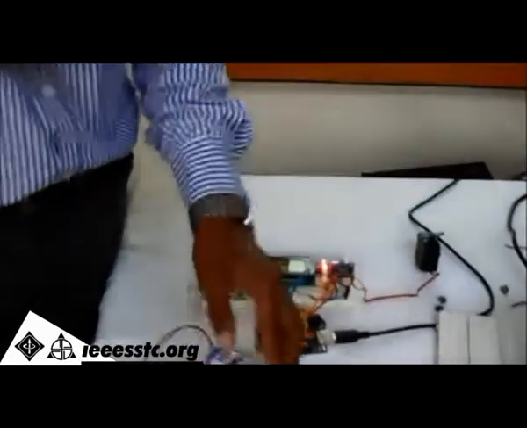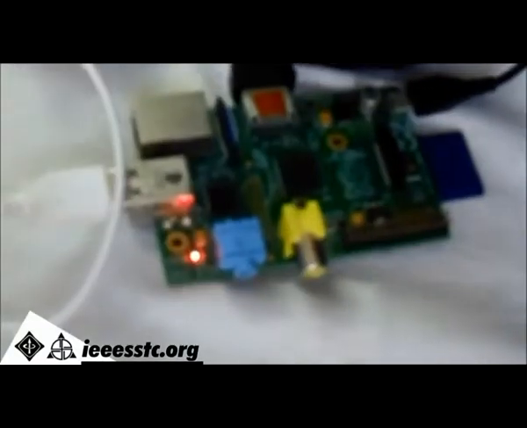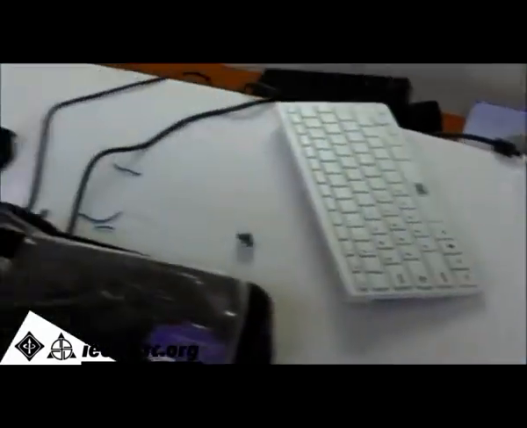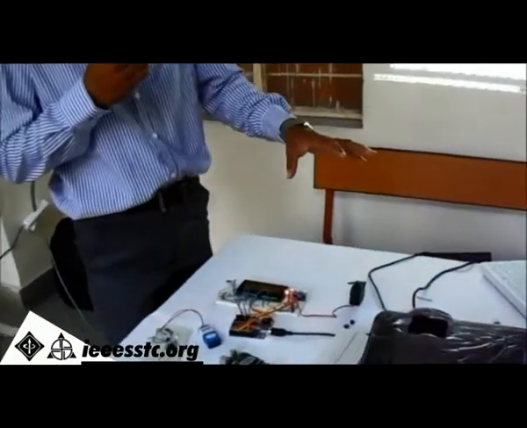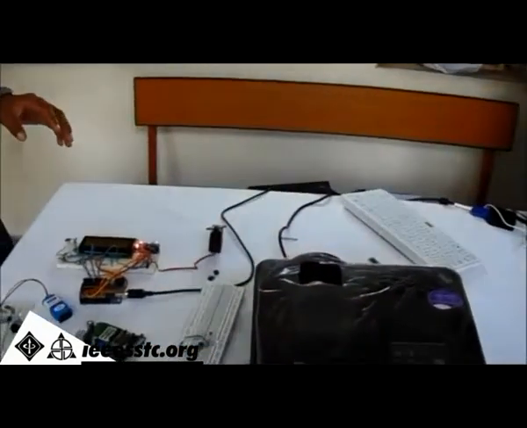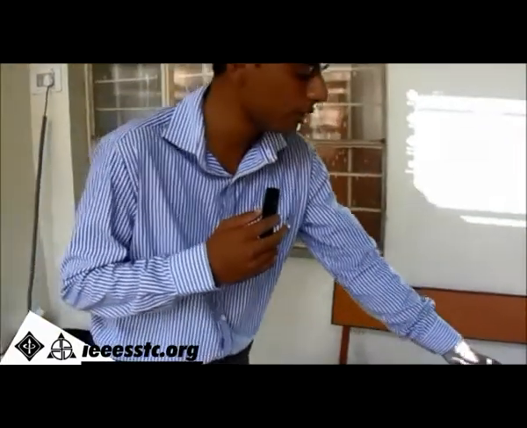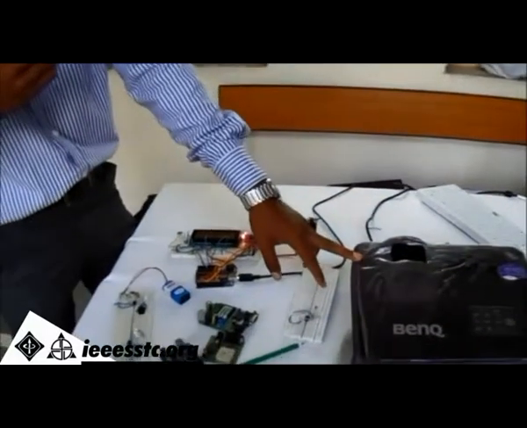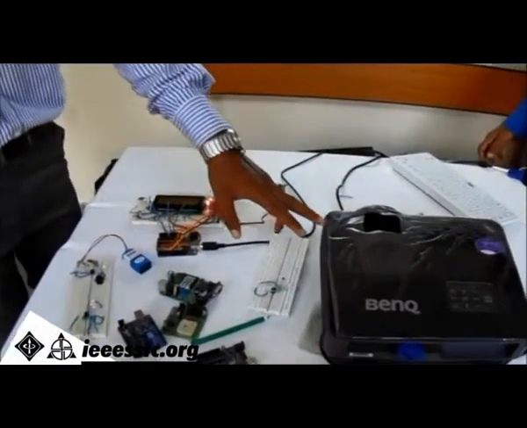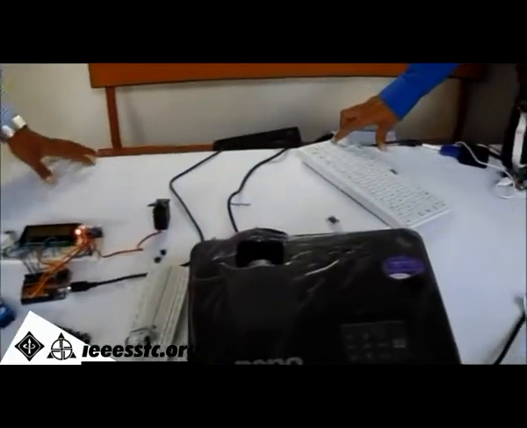And now the processor, that is the processor IC, the whole kit is called Raspberry Pi. You can see the bigger IC is an ARM11, and this microprocessor we are using here as a CPU. Here the whole kit is working like a PC, a personal computer. Here you can see the keyboard for input, and the projector working as the monitor output.